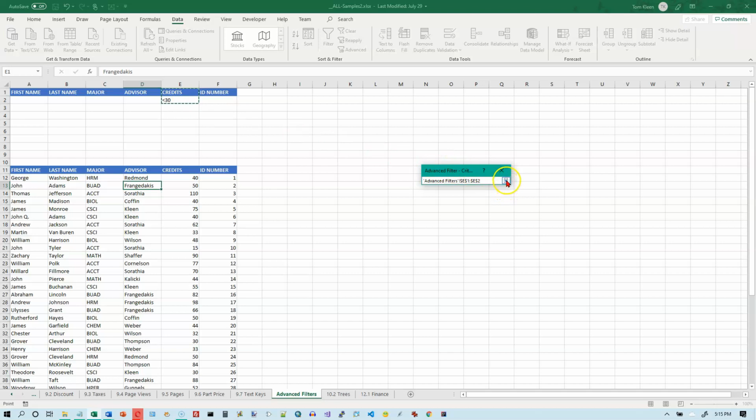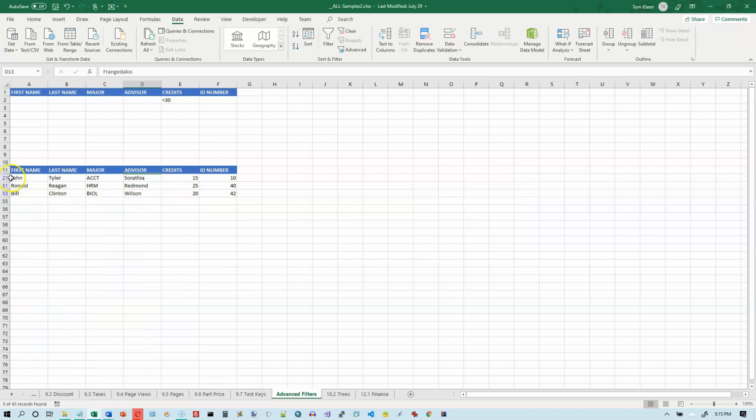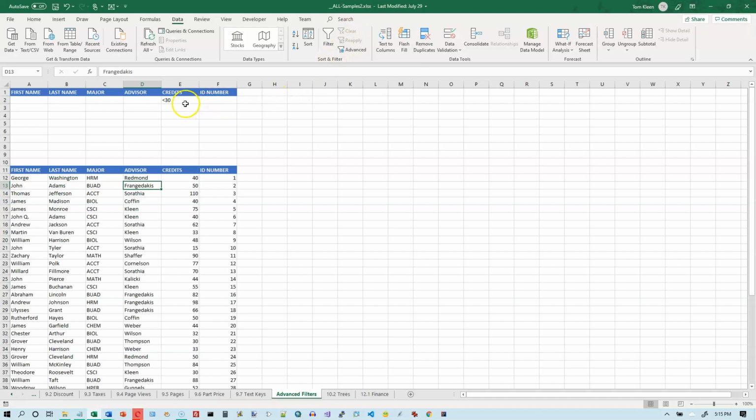Go back over here, click on the down arrow, click on OK, and what we get is 3 records. So down here it says 3 out of 43. So those are the only freshmen that are in the group. Let's go back up here and let's clear that rule. And now let's do a rule for sophomores.